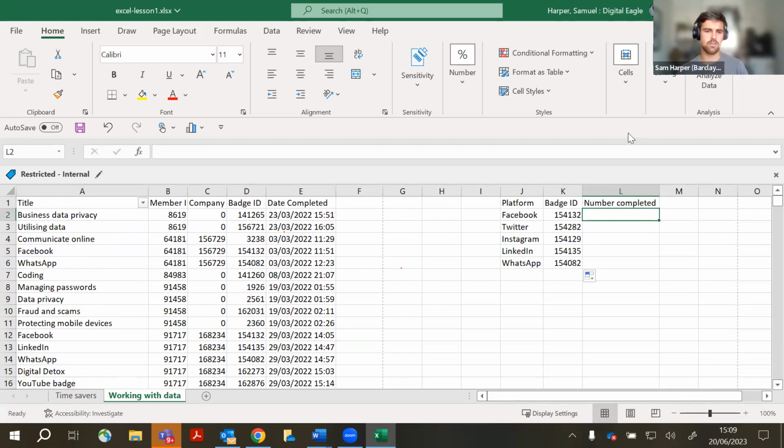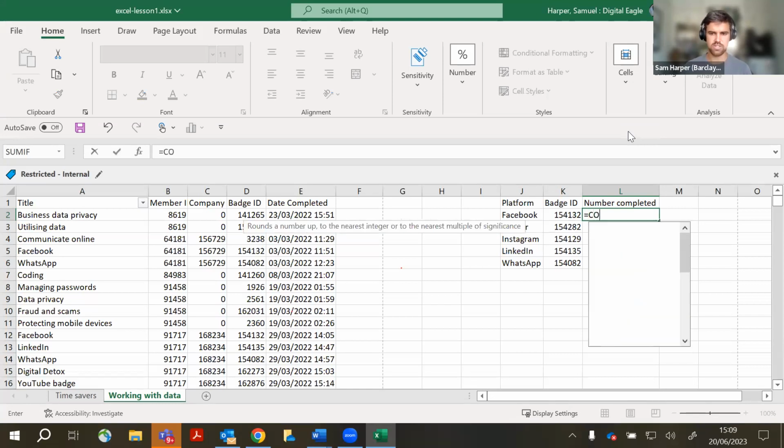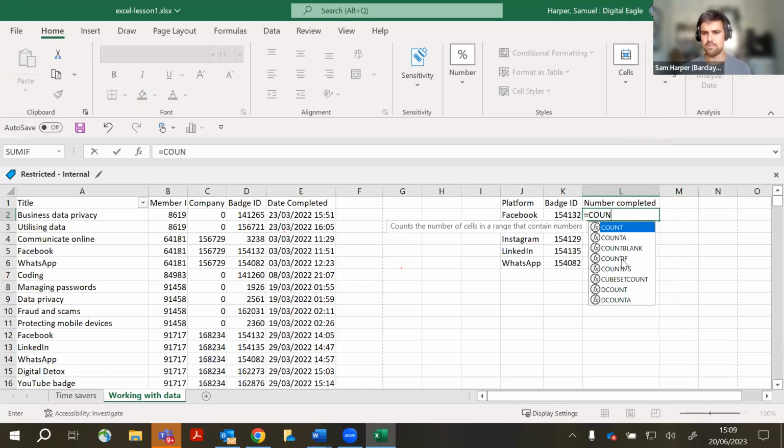So to do that, I'm going to use a formula where Excel will count the word Facebook for me in that column. So we'll do equals. Now I want it to count the data, so I'm going to start typing count. And there is a formula called COUNTIF. So if I select that, it says counts the number of cells within a range that meet the given condition. Now the given condition in this case is how many times the word Facebook appears in a range that I will specify.